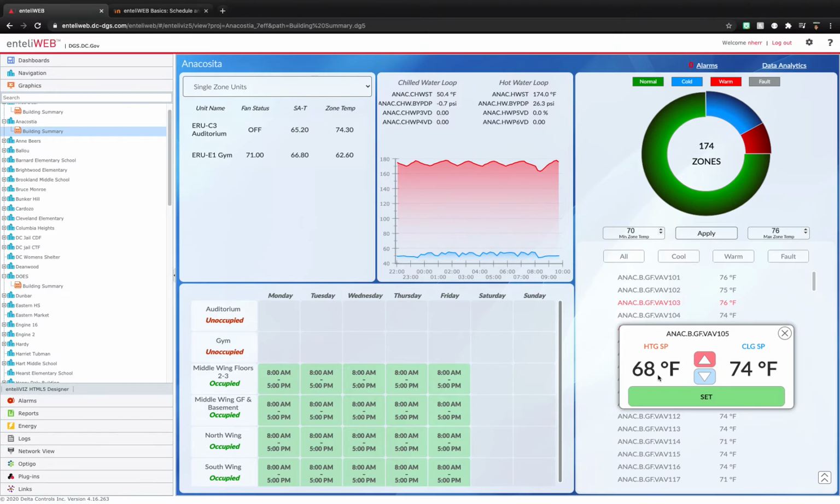And so a lot of people get confused with these two different set points, but what it really means is that the zone can be anywhere between these two numbers. It's just going to try to fall between there.